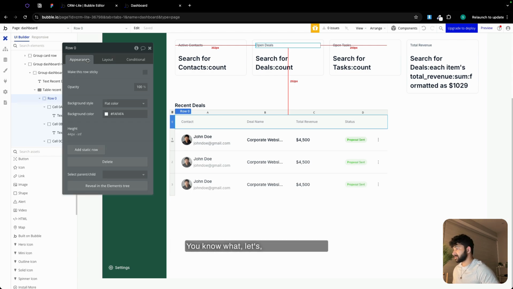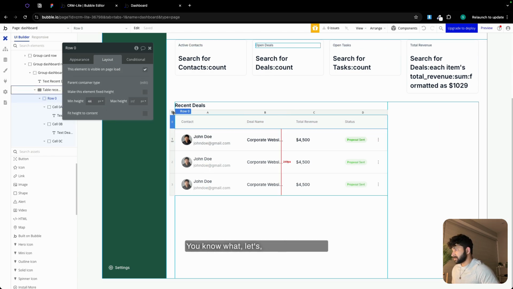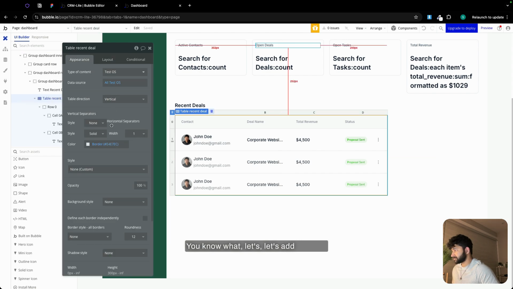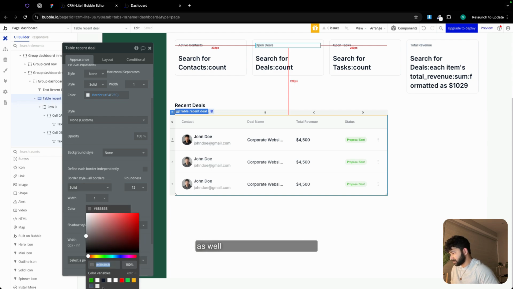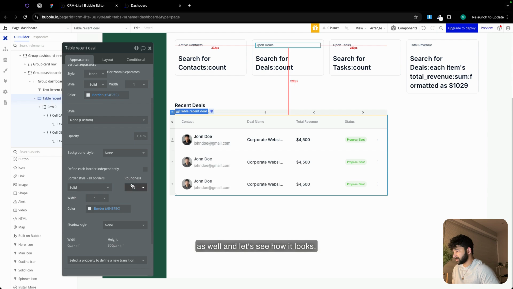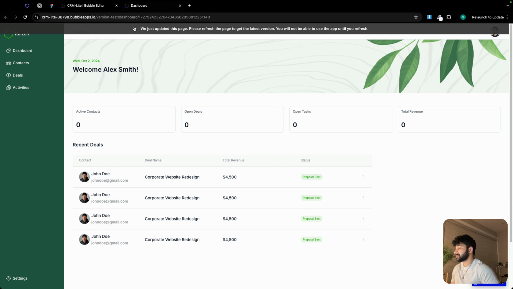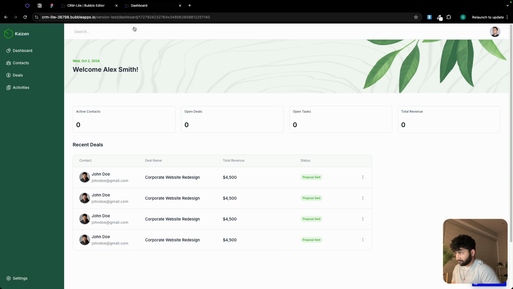You know what? Let's add a border as well, and let's see how it looks. Let's give it a chance. Not bad. Yeah.